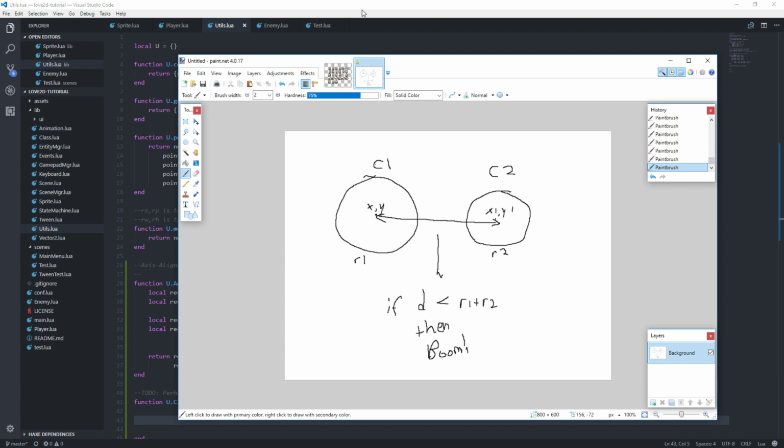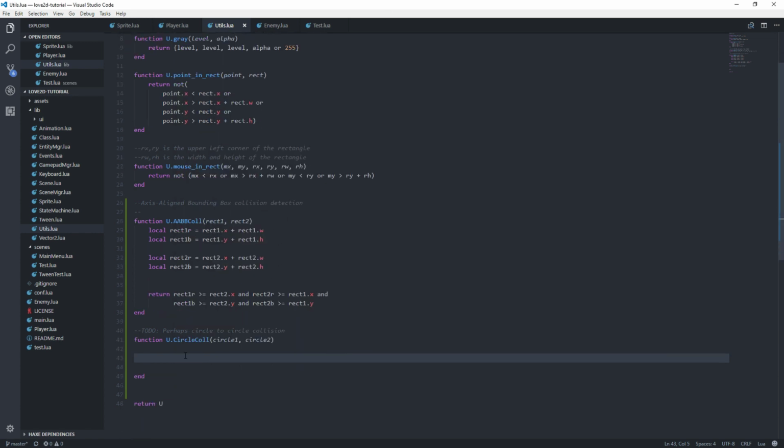So we need to calculate the distance between these two, and that is done using Pythagorean's theorem, which is the distance local D equals circle 1 dot x minus circle. We're not going to test. By the way, we're not testing this in this video. We'll test it next time, okay? And I'm just making sure you understand that.